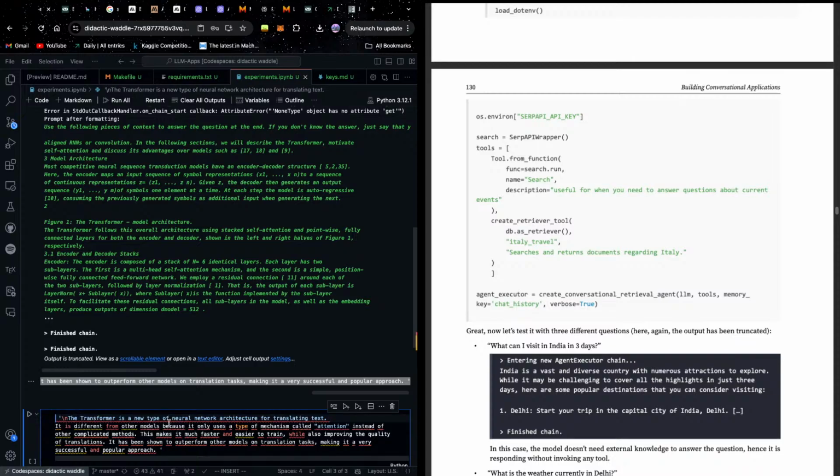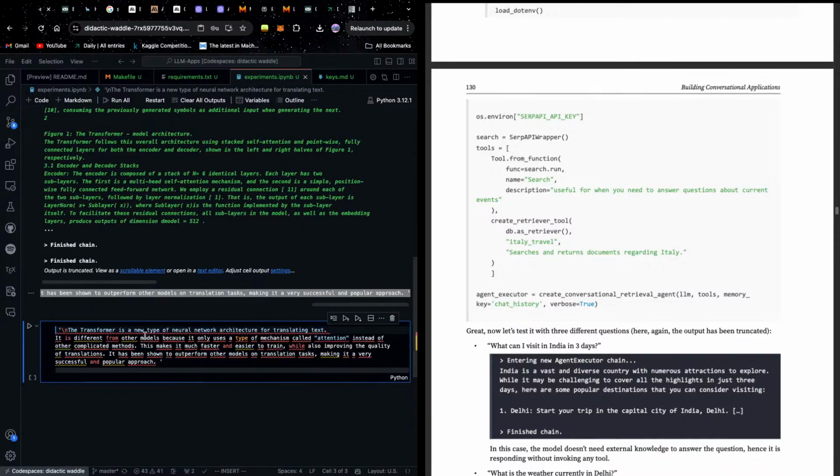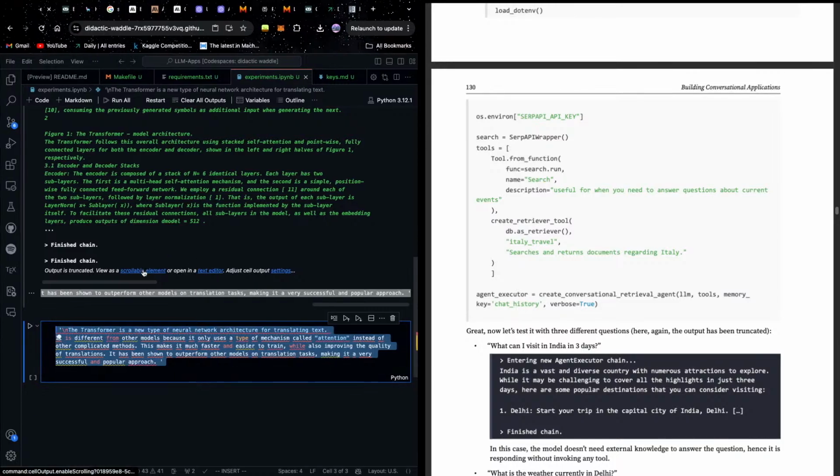So the transformer is a new type of neural network for translating text. It is different from other models because it only uses a type of mechanism called attention instead of other complicated ones. It makes it much faster and easier to train while also improving the quality of translations. It is shown to outperform other models on translation tasks.